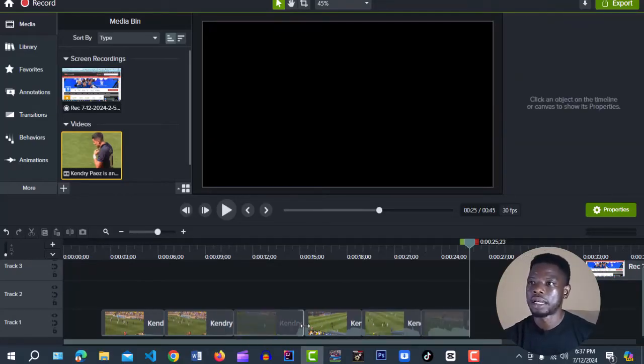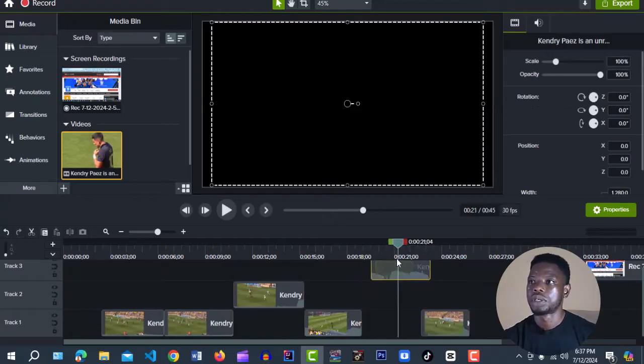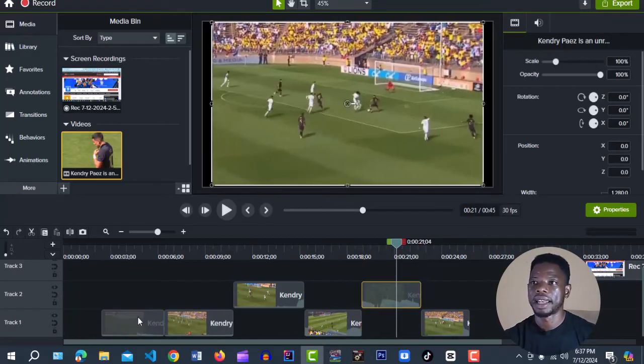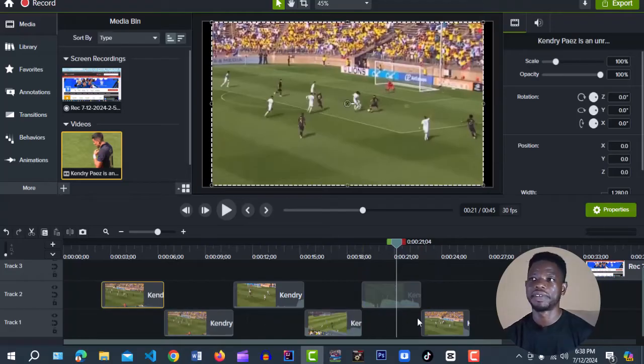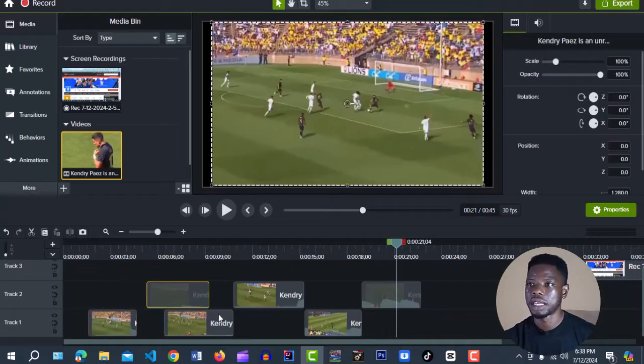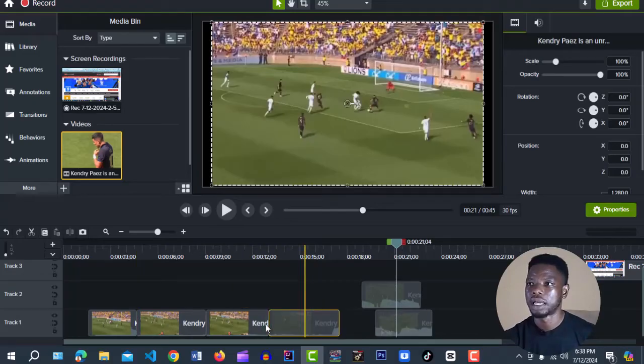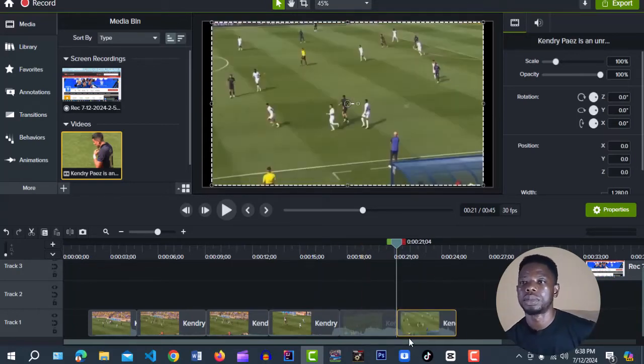After you are done with the cutting, you make sure you reshuffle everything. Don't leave it like that. So this one can come here, and this one comes here. This one too can come here, and you bring this one here. The motive is to remix, like you reshuffle everything from the original way, so you are making it your own.